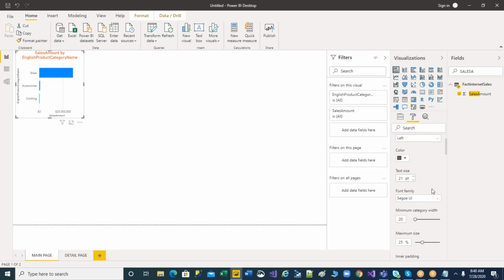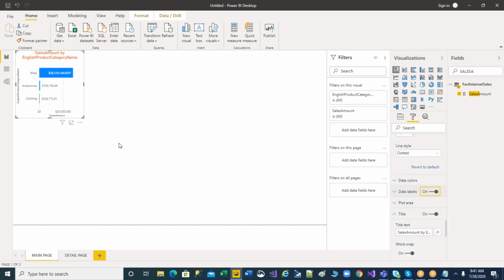Okay, right. So this is how I have prepared it. Let me display my data labels also. Let me enable my data label option so that I'll be able to see the exact values for the data label. So I have created a sample visual.